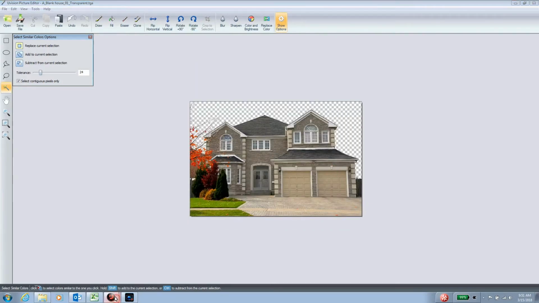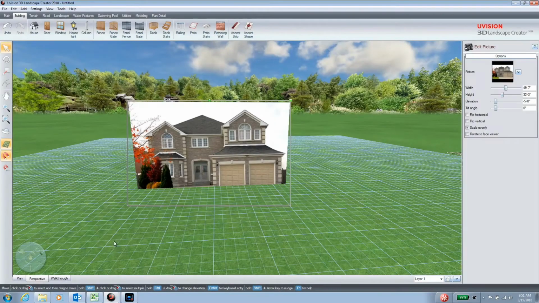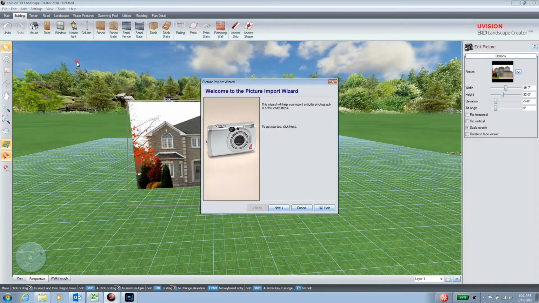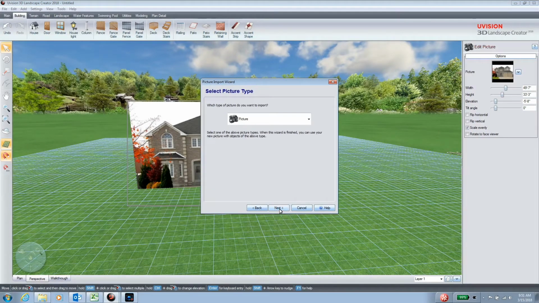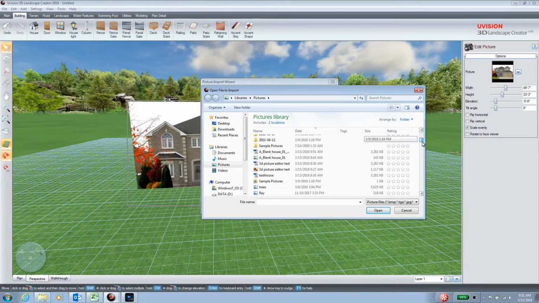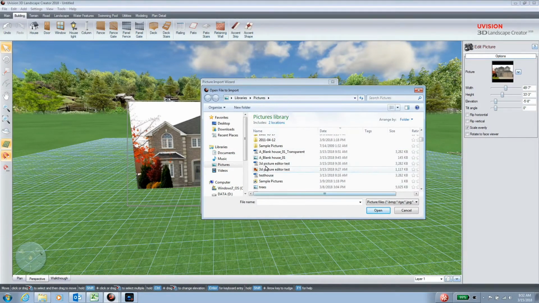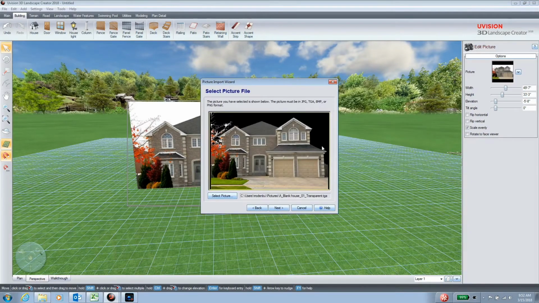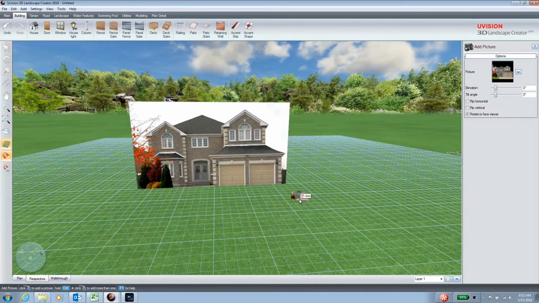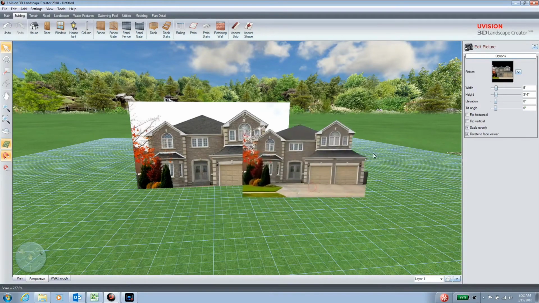and then we just go over to our UVision 3D software, and we'll go to Tools, Picture Import, next, Picture Import. And we'll locate that blank house with the transparent background. So here we are. And we'll click on that and open that file. You'll notice the black area is transparent. Click next and finish, and you'll be able to import your house.